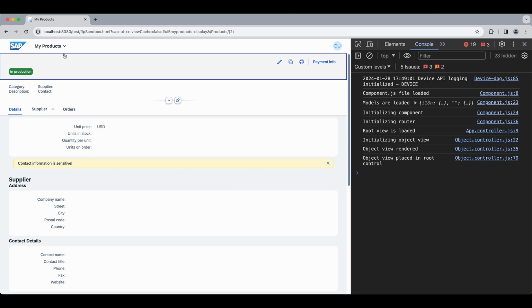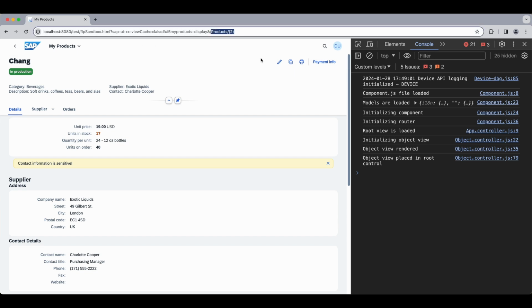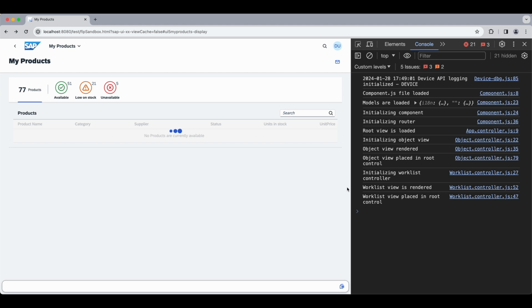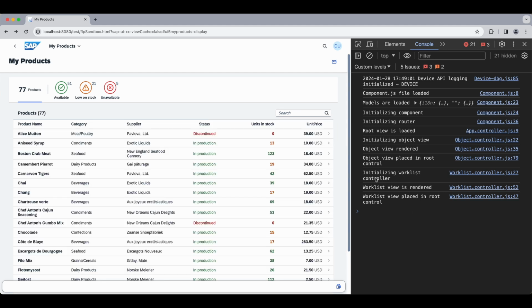And now our app is refreshed while we were on the detail page, on the object page. And now what we can see is everything goes according to plan. And after the root view is loaded, our router will load the object view, because our hash here, product/id, matches that view, and we don't see the worklist view. But let's see if we try to go back, then and only then our worklist view and controller is initialized and placed in the root control.